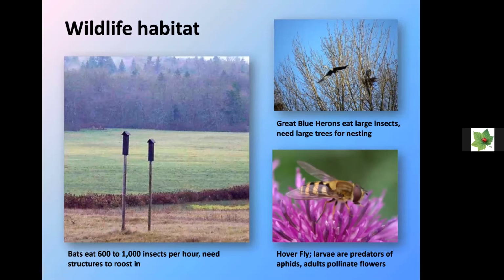Blue herons are one of our really good ones for eating really large insects, and they need really, really large trees to be able to nest in. I was fortunate enough as a kid to be able to have a blue heron nest in my backyard. It's pretty cool to watch them being raised up. They can be a little smelly with the different fish that they bring back, but it's pretty cool to be able to see blue herons in your backyard.